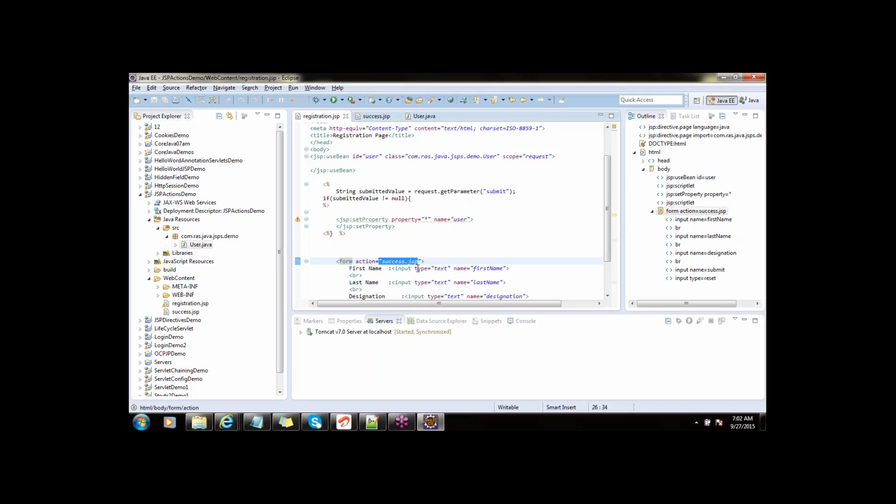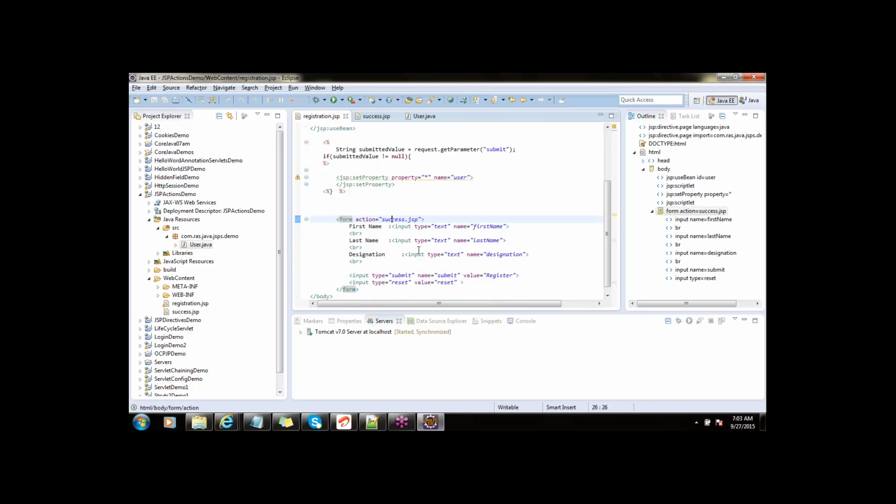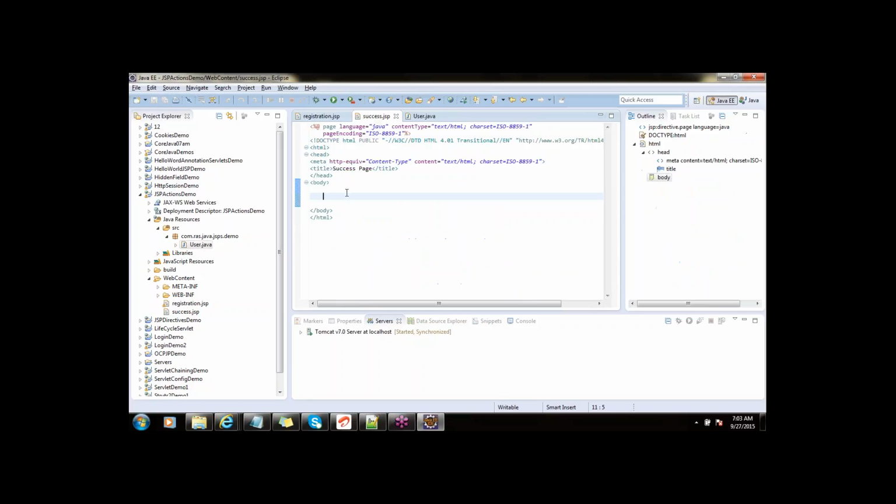Let me go to the success page. Here is the success page I got. Now I need to get the values, right? First name, last name, designation, and display them here, right?